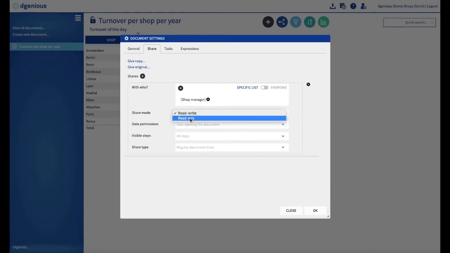Then I want to define the share mode, which is going to be read only. And then I've got different data permissions and I want to make sure that my users only see what they're entitled to. So I leave it on user opening the document. Then I want to make sure that my managers see all the steps of the document. So I select this from the visible steps section. And then I'm going to leave the share type on regular document share so they will find this document in their documents folder.